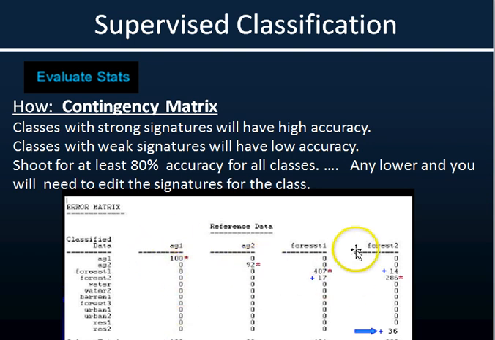On the other hand, if we come over here to forest 1, we can see that there were 407 pixels that were accurately classified for forest 1, but there were 17 pixels that instead of being classified as forest 1, which they really were, were classified as forest 2. And we see the same confusion over here. There were 286 pixels of forest 2 that were accurately classified as forest 2, but there were 14 that were misclassified as forest 1.